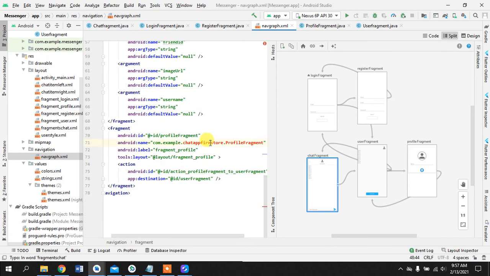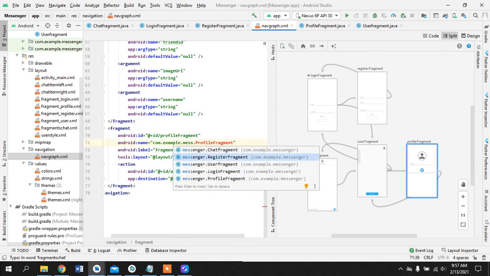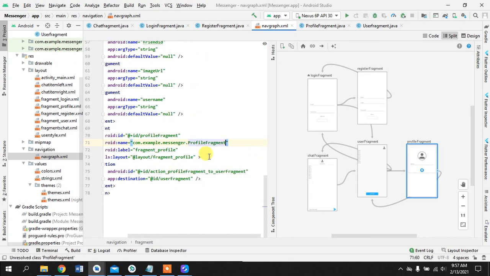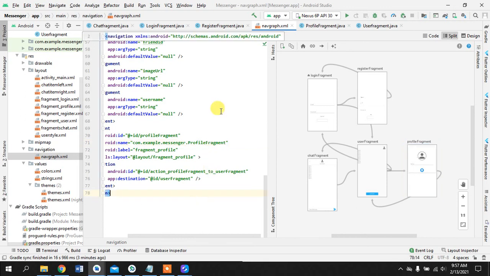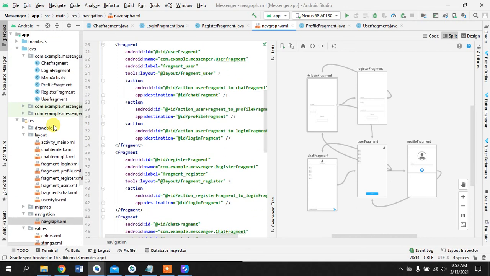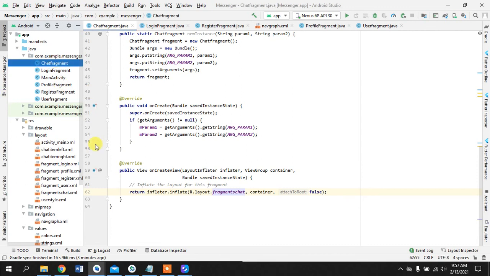Okay, there is another one, messenger profile fragment. Perfect. Our layout is working well, and I will end this tutorial, so we'll go back and understand the layouts a little bit, and also just get right to the logic part.